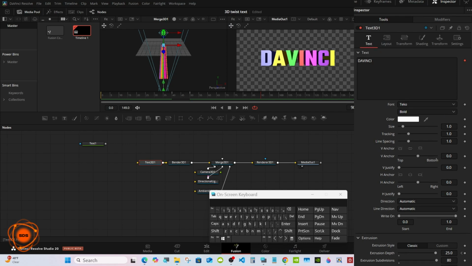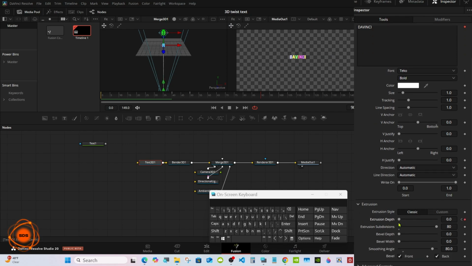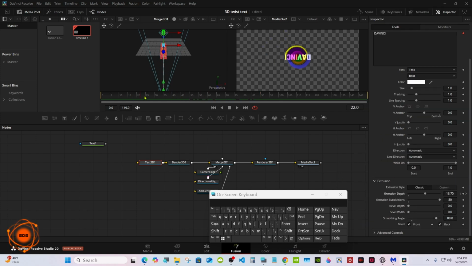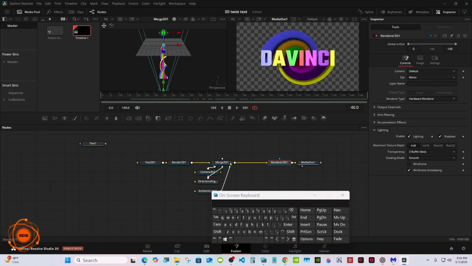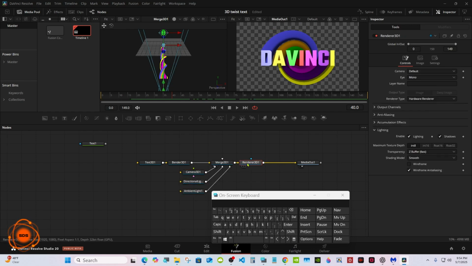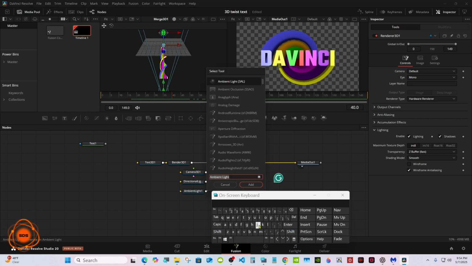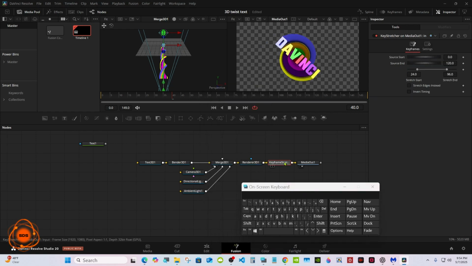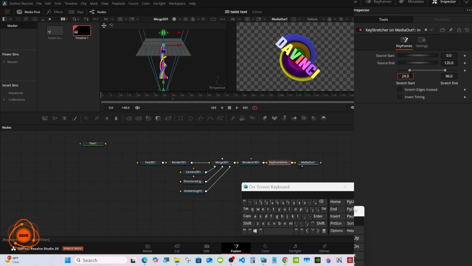Back to the text node. And do the same with the extrusion depth. Hit the dot. Set it back to 0. Select the render. Shift space and keyframe stretcher. And again, we were going between frame 40 and 50. So on stretch start, put 40, stretch end, put 50.